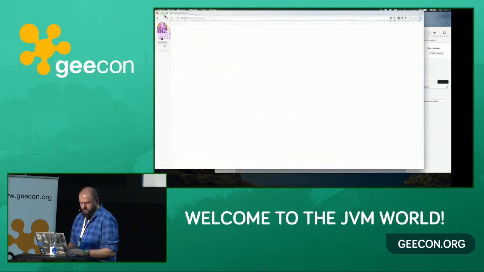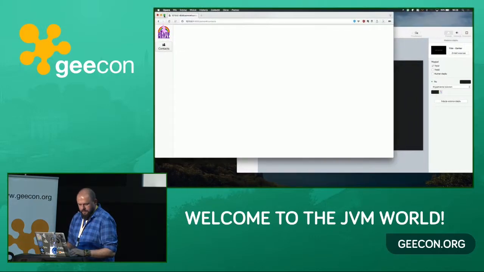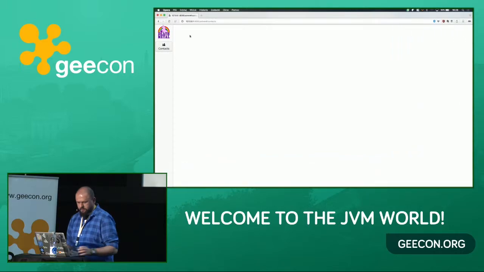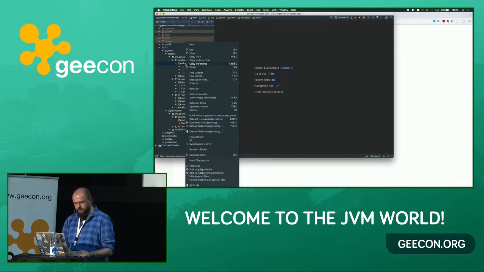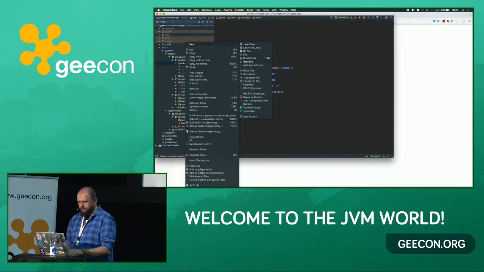Before the presentation, I already wrote some parts of this application. So this is our view, and I will add my contact view to this view. So let's create this design.